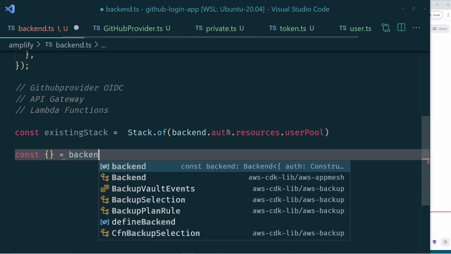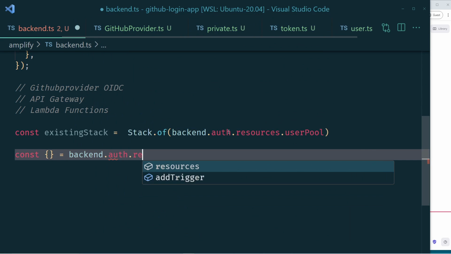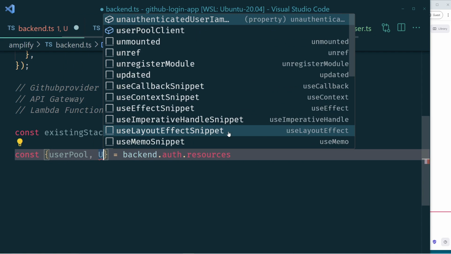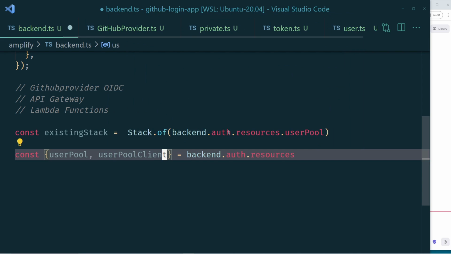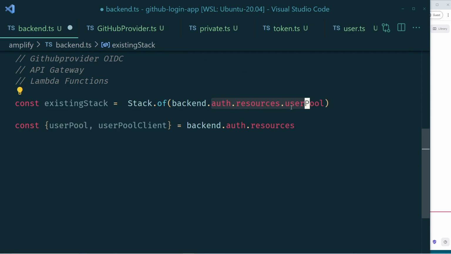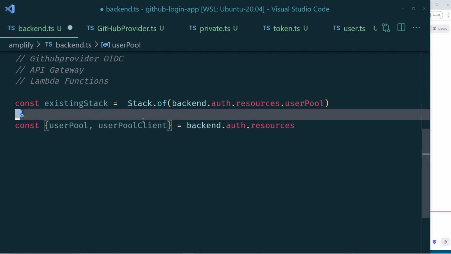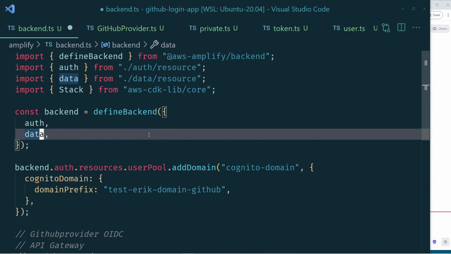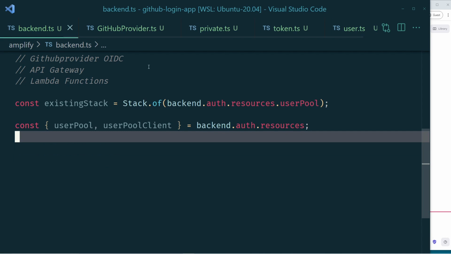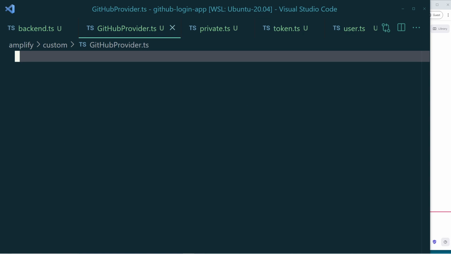So we're going to destructure this auth.resources, and we'll need to grab a couple of things: user pool and user pool client. So what this is saying is that we're going to take an existing resource, our user pool. We're going to create a new stack in a moment, but we're also going to grab the user pool and user pool client that was created here, and we're going to use that information to create this new GitHub provider and API gateway. Let's go into the GitHub provider and set that up.